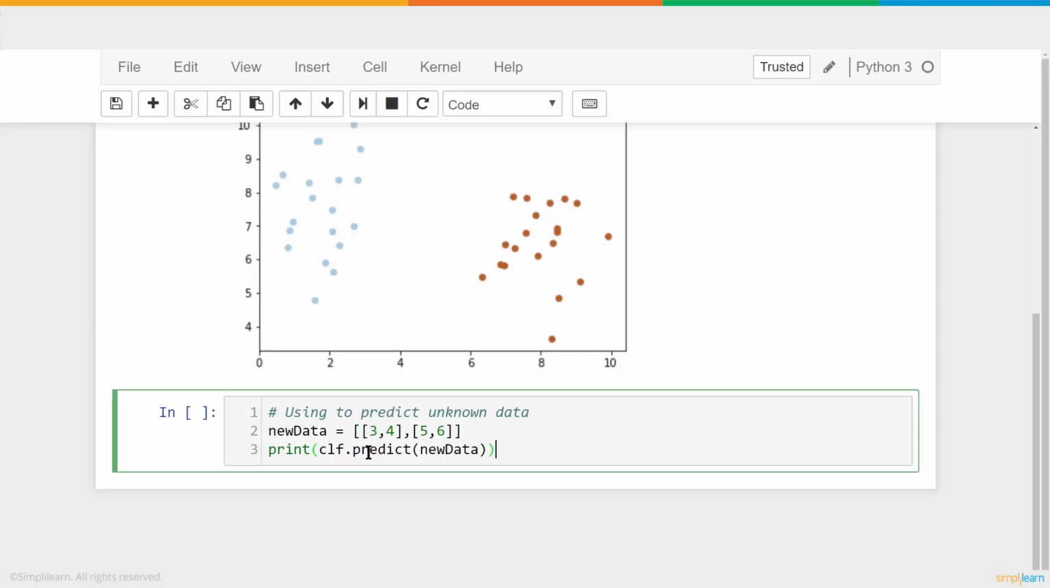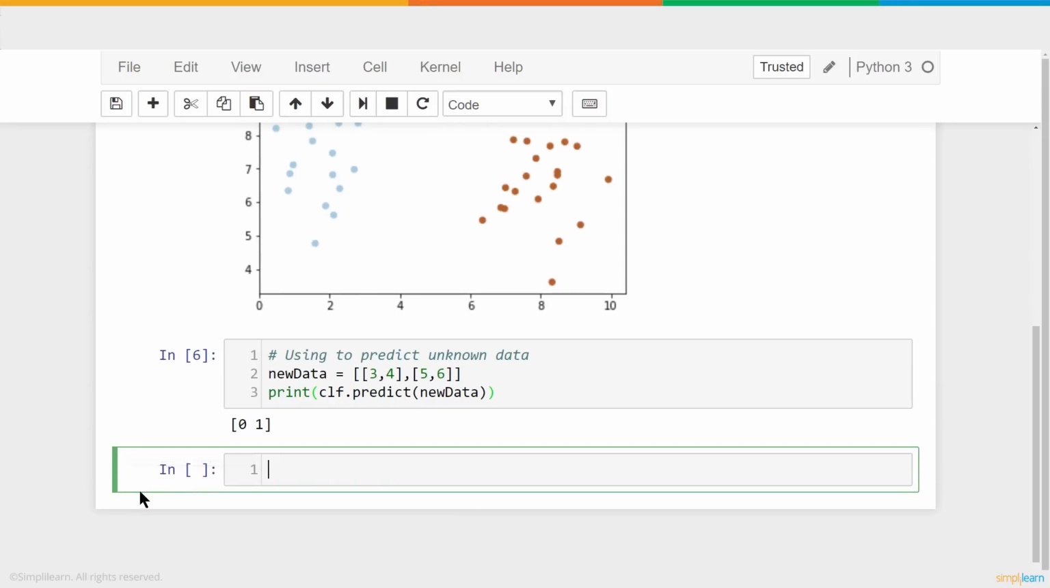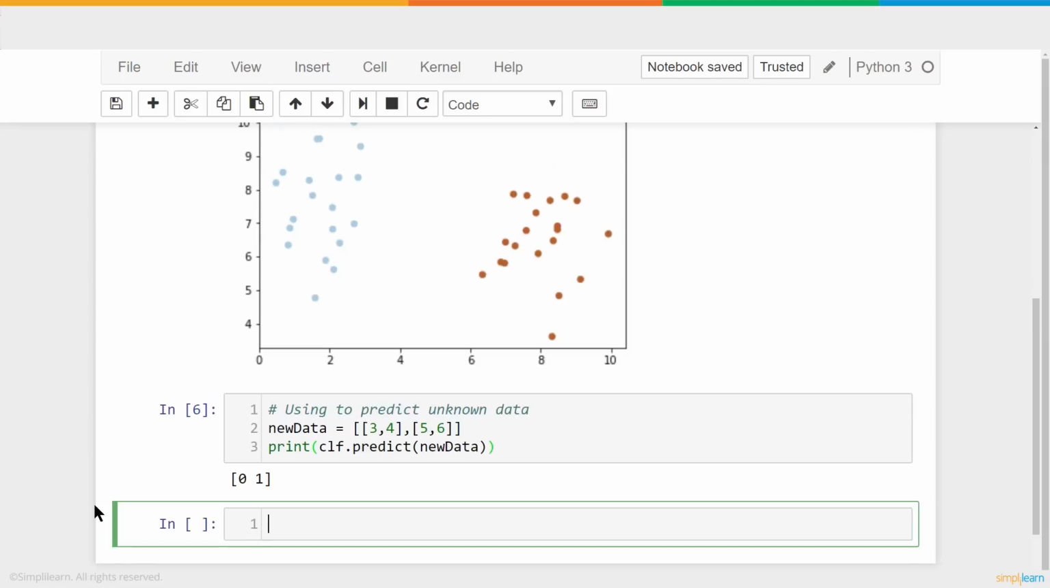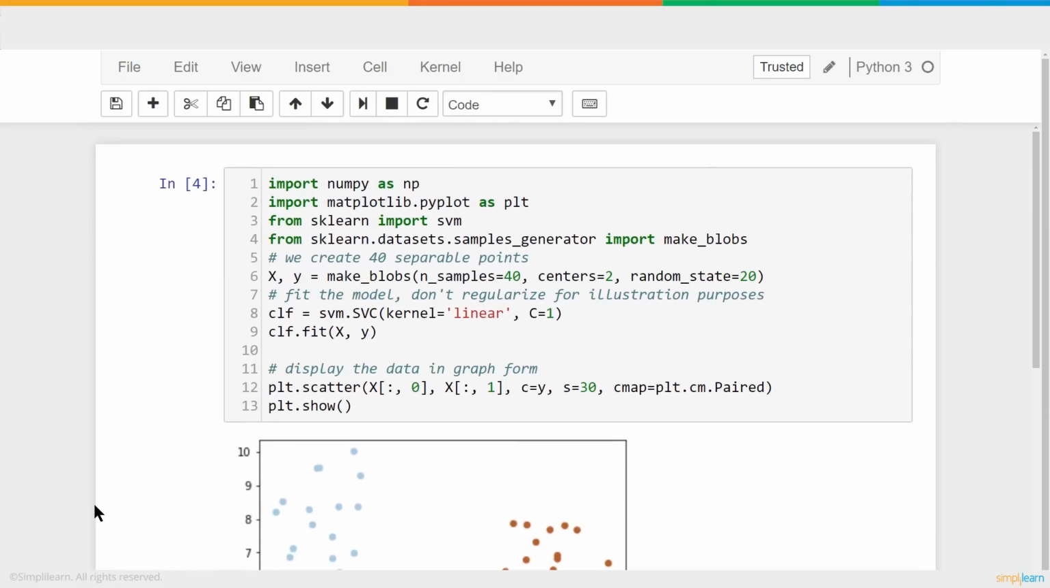And then I'm just going to print clf.predict new data. The clf and the .predict part is going to give us an answer, and let's see what that looks like. And you'll see 0, 1. So it predicted the first one, the 3, 4, is going to be on the one side, and the 5, 6 is going to be on the other side. So one came out as an alligator, and one came out as a crocodile. Now that's a pretty short explanation for the setup, but really we want to dig in and see what's going on behind the scenes.